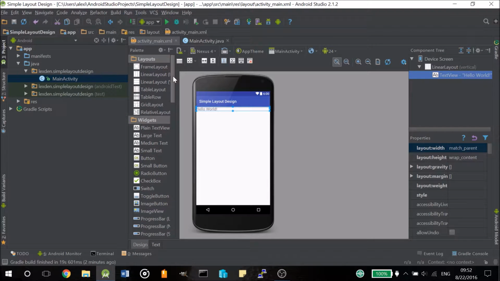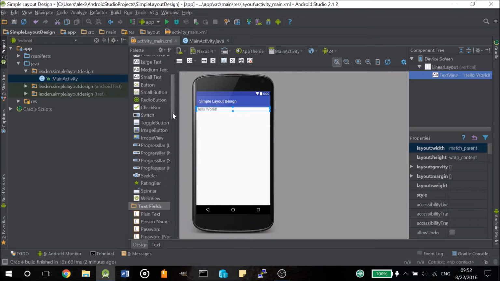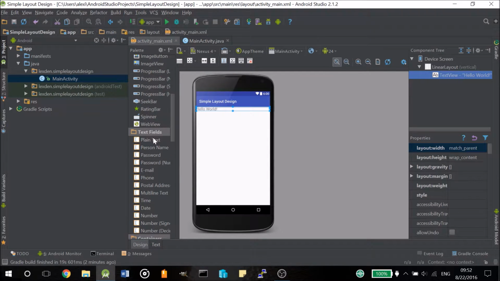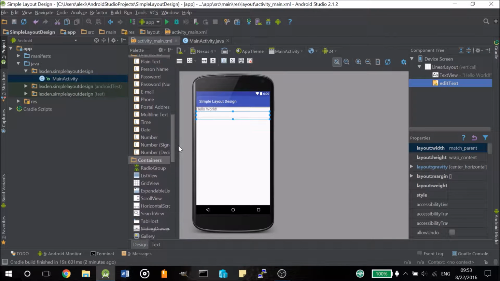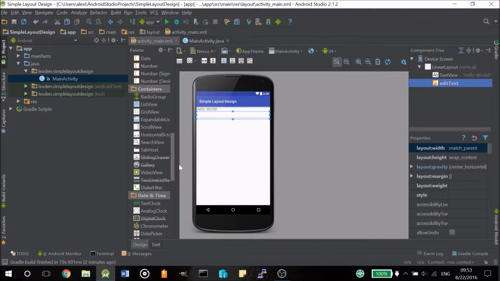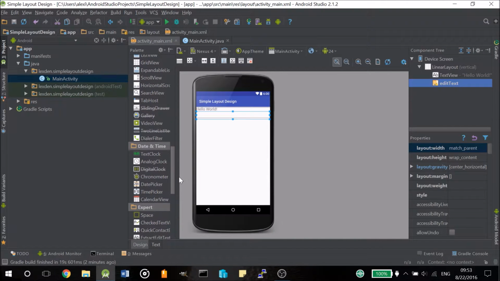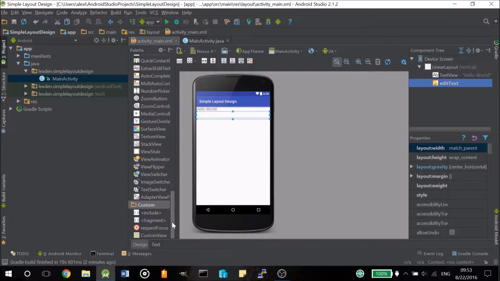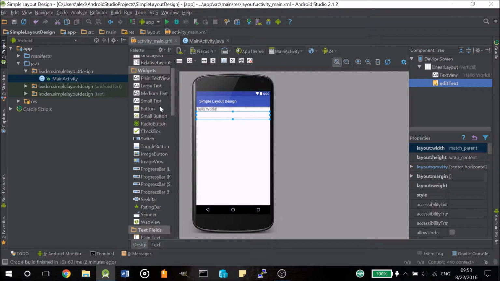So next we will want to add an edit text, which is right there. We drag it in, and it shows up right beneath our text view because we are in a vertical linear layout. And we will also want to add a button. So here is a button, and we have added it into the layout.